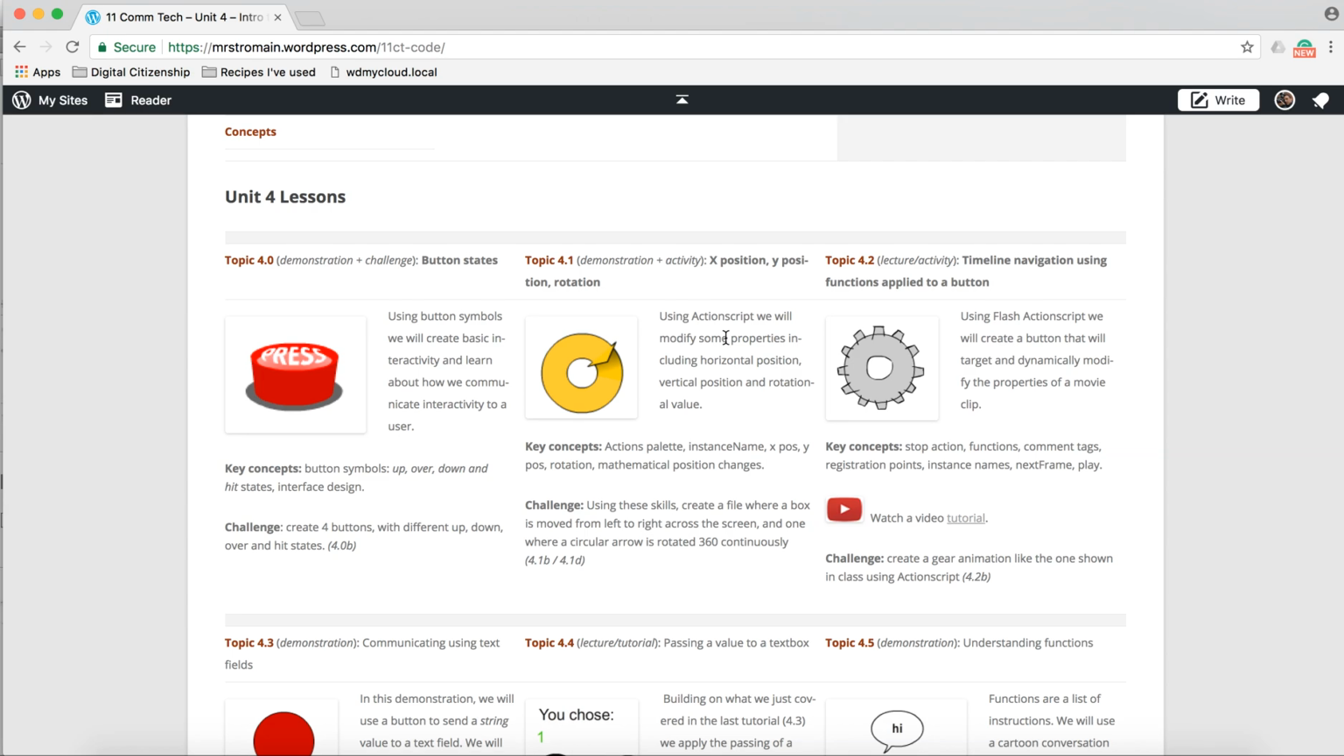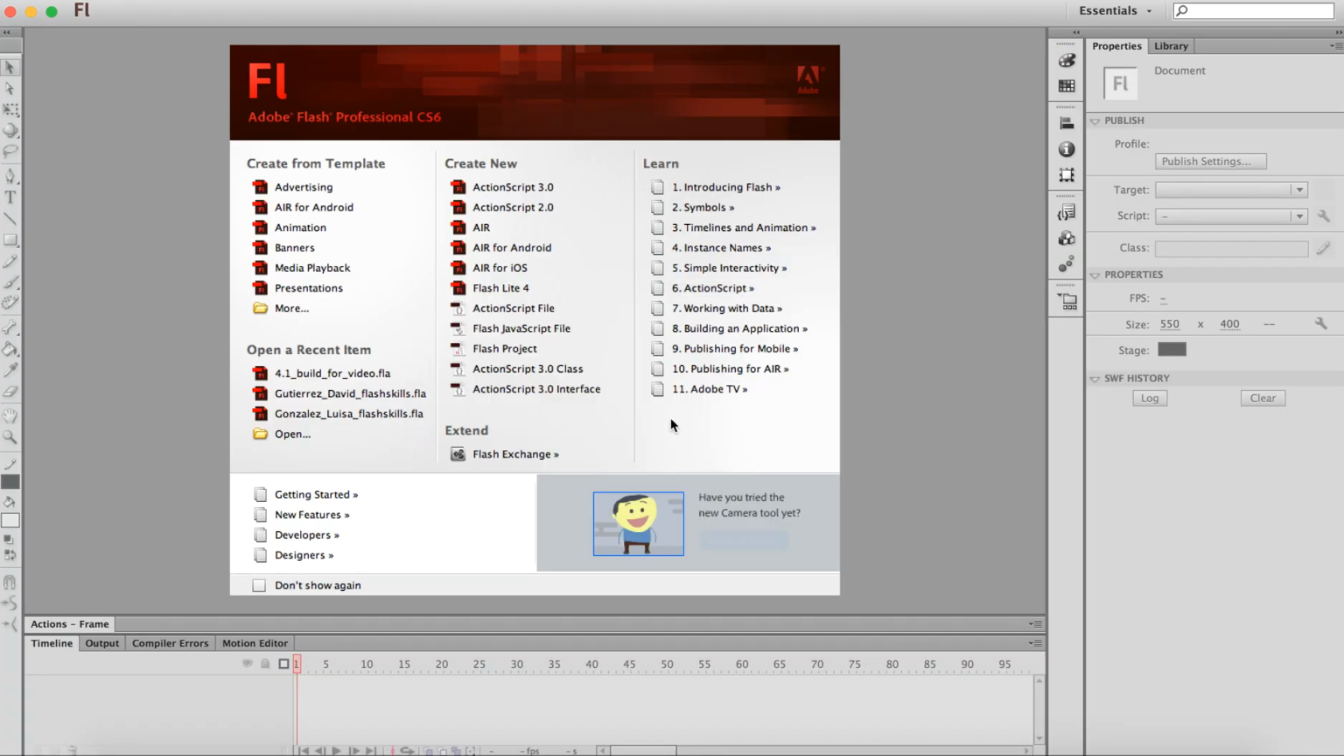Once we've figured out how to do that, we'll be using a function to do it. Once we've done that, then you'll be learning how to make Flash use its innate timeline window so that it can continually refresh. Okay, let's take a look here.